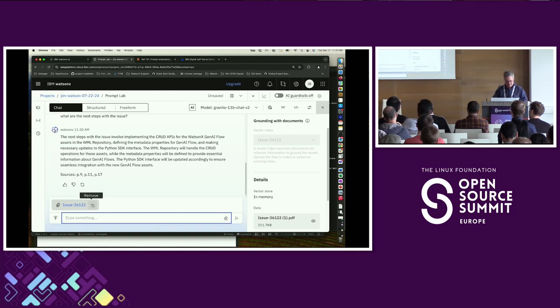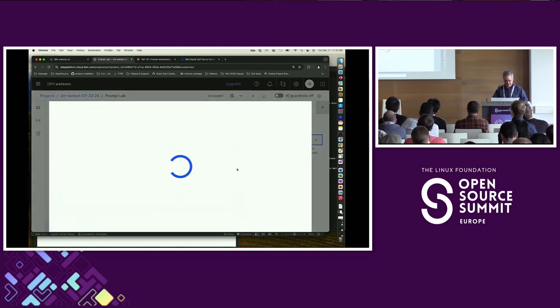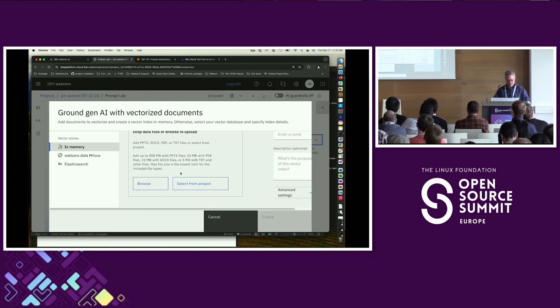And I'll take this out. I'm going to add another one. So let me show you how you do this. You can add a new vector index. So if I had something new to add, this is how I added the issue and also this other text item. You can add a PowerPoint document.